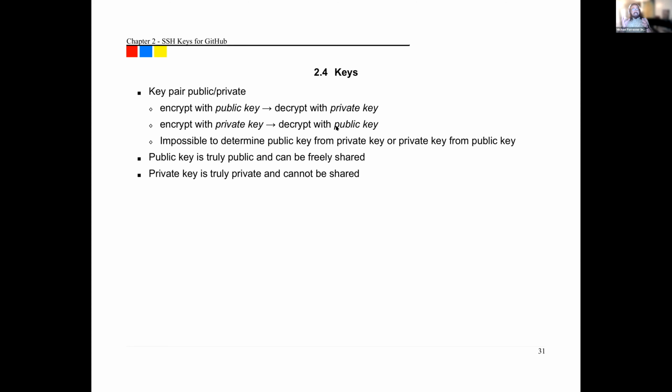Now remember this relationship, right? You've got a public key matched to a private key. This is a key pair. These two together, that's key pair. You can encrypt with the public key and then decrypt with the private key. You can also encrypt with the private key and decrypt. These two are matched. This is peanut butter and chocolate.